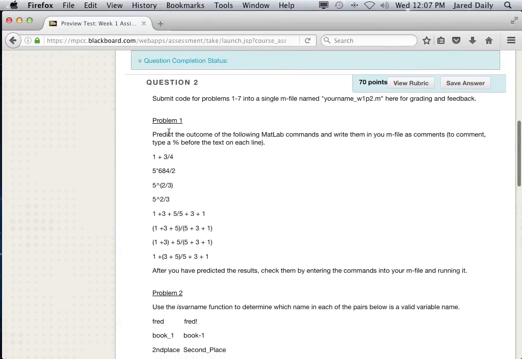These problems are similar to the ones in the book, but not exactly the same. So you will need to go down here and notice that it says predict the outcome of the following MATLAB commands and write them in your M file as comments. Remember the comment lines, you put in a percentage mark, and then you can comment. So you can say problem 1 plus 3/4. You put problem 1 with a parenthesis with a percentage, and then you can put a percentage mark and put 1 plus 3/4 equals 1 3/4 or whatever, or 1.75 or whatever.